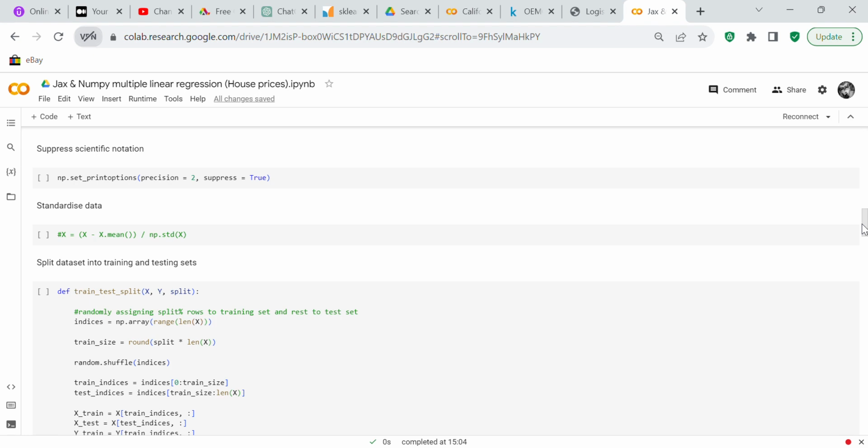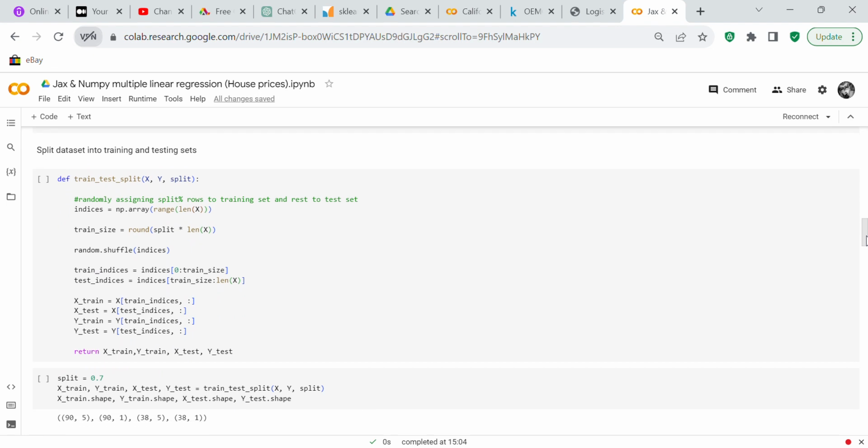Then I tried to standardize the data, but it didn't work as well when I standardized the data, so I didn't. Quite often you don't have to standardize the data in linear regression, but you should give it a try. Try it with standardization and then try it without standardization and see which one works best. The same goes with normalization.